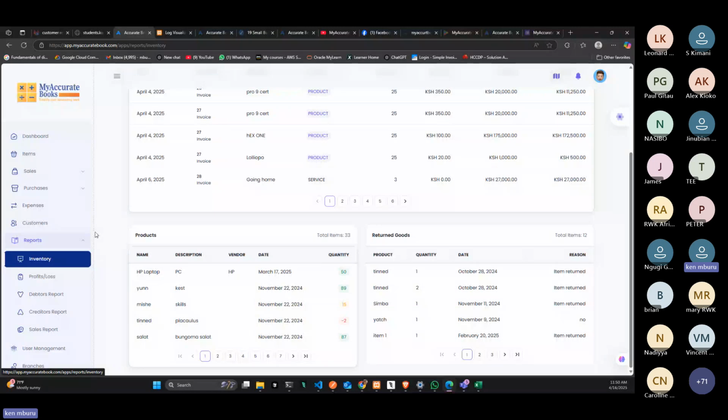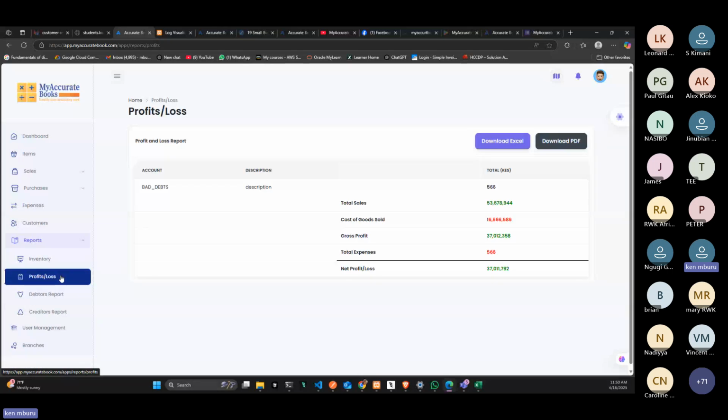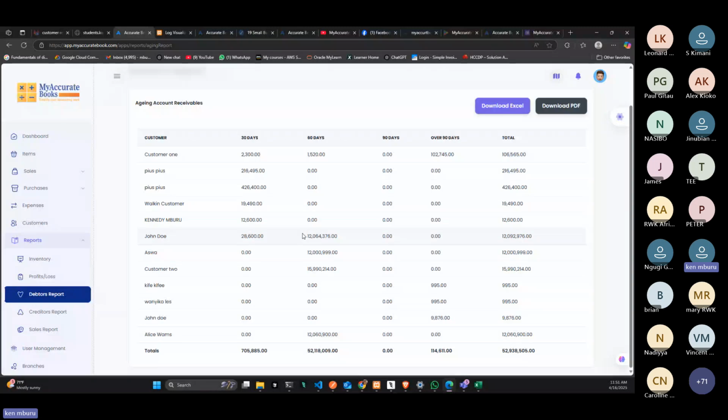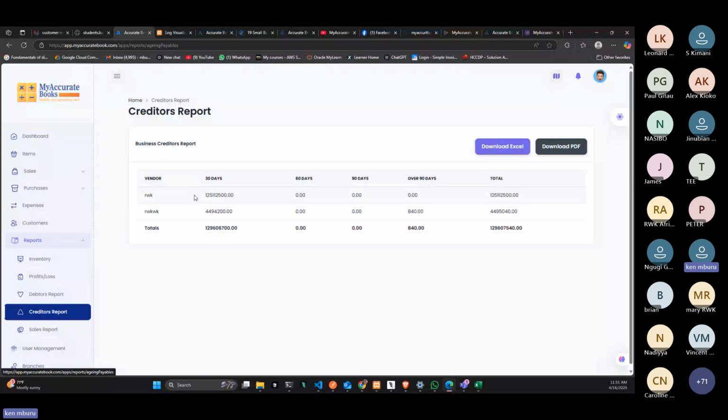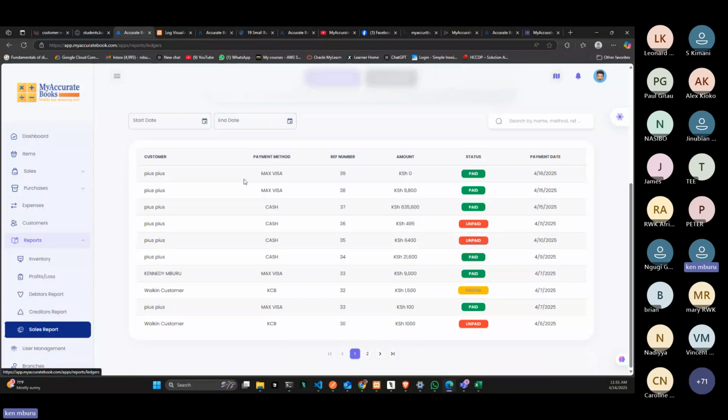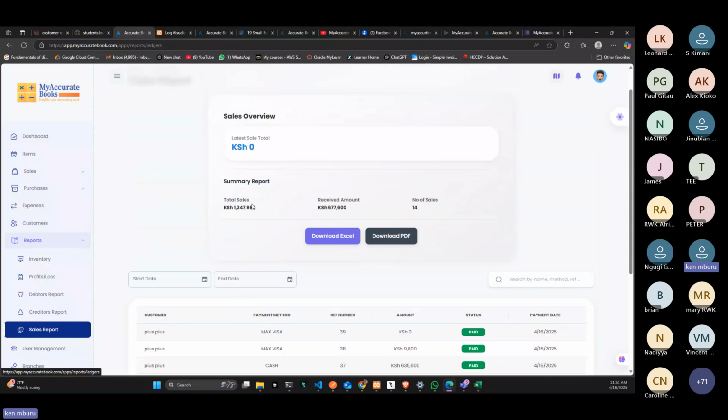Then you have the debtors report. Yeah, so these are the customers with unpaid invoices from 30, 60, 90, over 90 days. You can see them under the debtors report. You have the creditors report. These are the suppliers you owe. You can see them here. You can download them as PDF or Excel. And then we have the sales report. Yeah, so you have a sales summary, total sales, received amount, and the number of sales. You can have them as an Excel or a PDF.